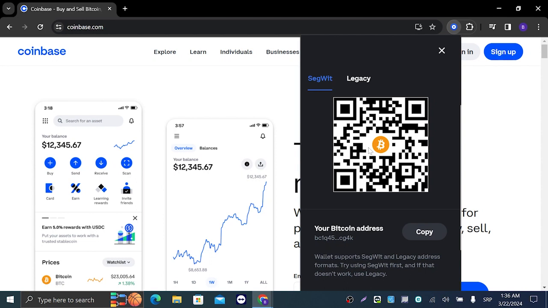But if you basically need to send your friend or someone the Bitcoin address so you can receive Bitcoin, you're just gonna copy here, left click on copy, and that's it. You can send it to whoever, whenever, and you can receive your Bitcoin.